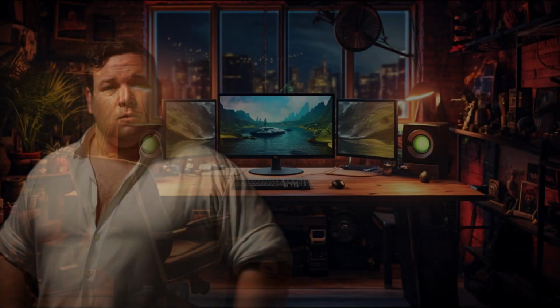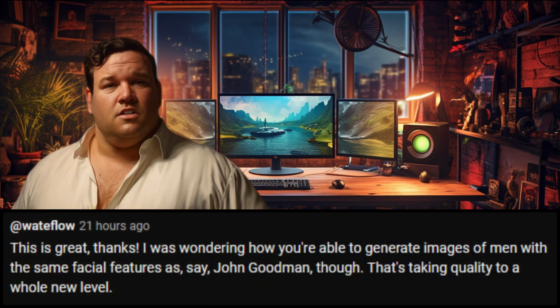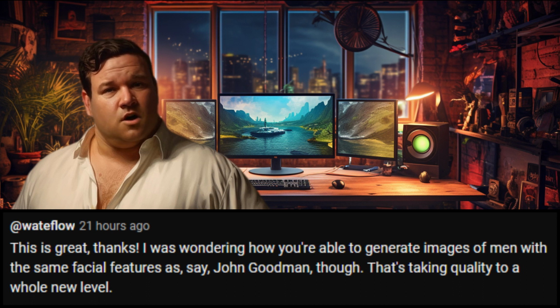In this video, I will show you how to easily swap faces to an image using Midjourney. I'm doing this in response to this comment. "I was wondering how you're able to generate images of men with the same facial features. Say John Goodman though. That's taking quality to a whole new level." Here are some photos that I did with John Goodman.